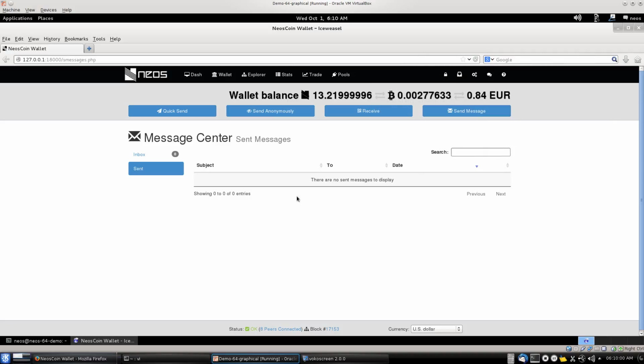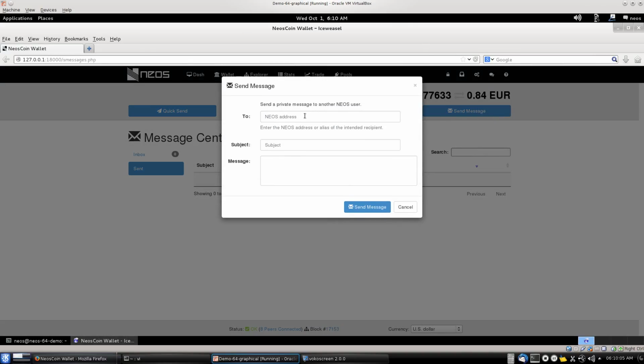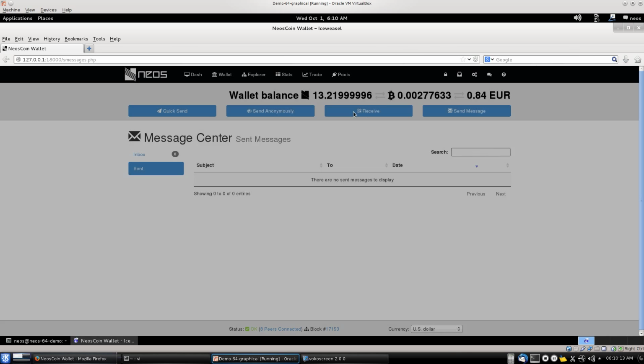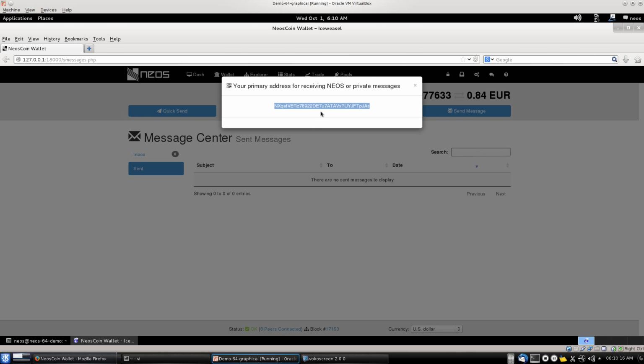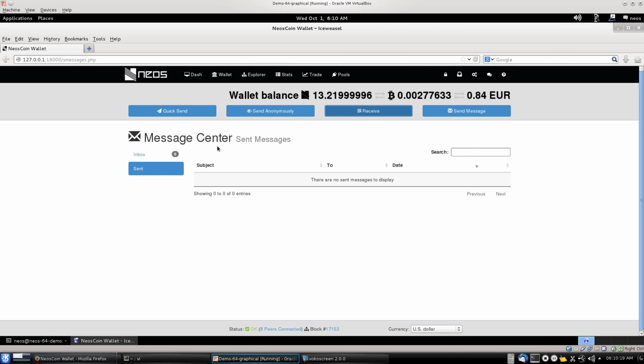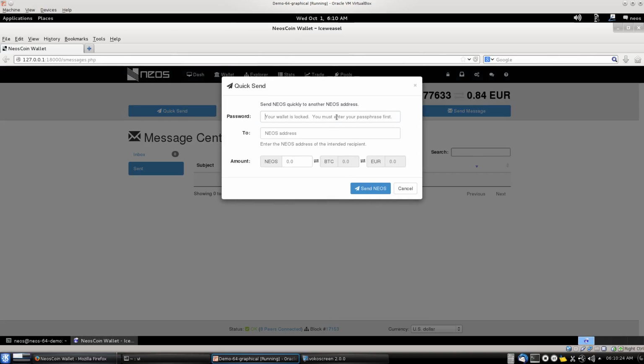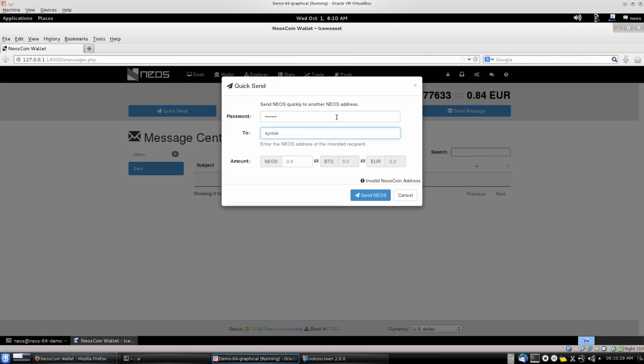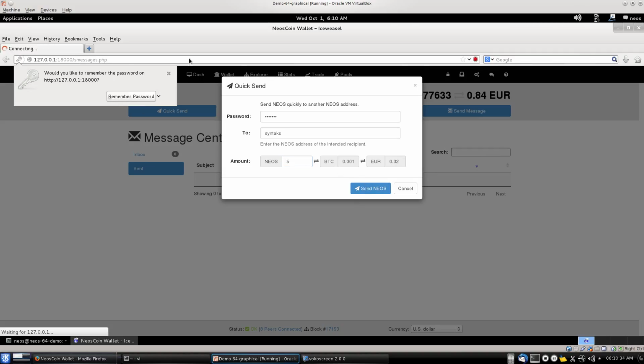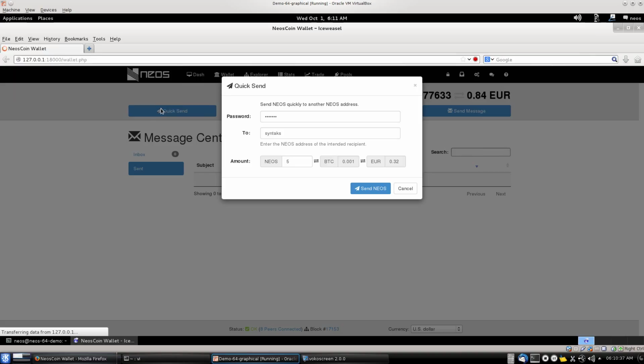So with that being said, we're going to look at the send message option. You can send messages to other users, and they can send it to you. In order to get the address that people send to, click over receive and give that out. Now, as far as aliases go, I've registered the alias syntax, obviously, so we can go to quick send, and we'll say, see, it's invalid. Now it checks, no problem, the alias is good. I'm going to send 5 over to myself.